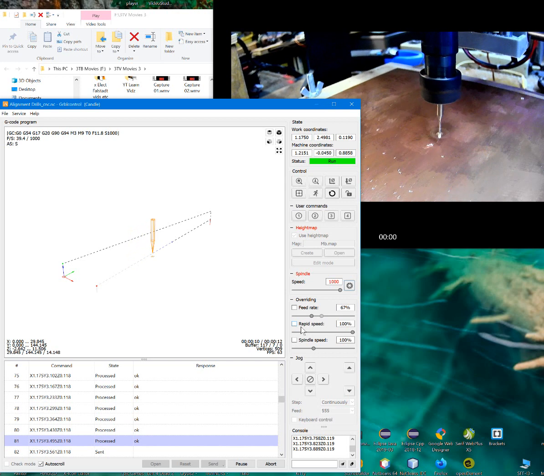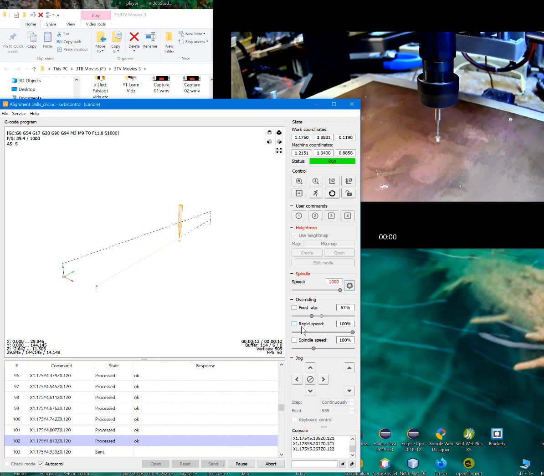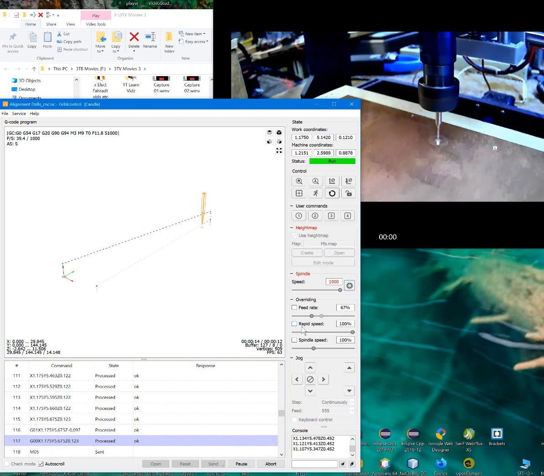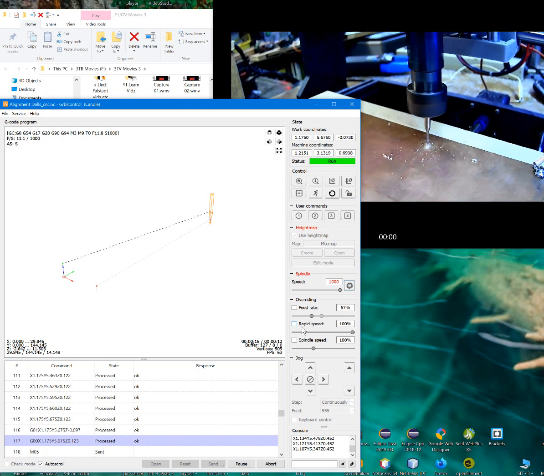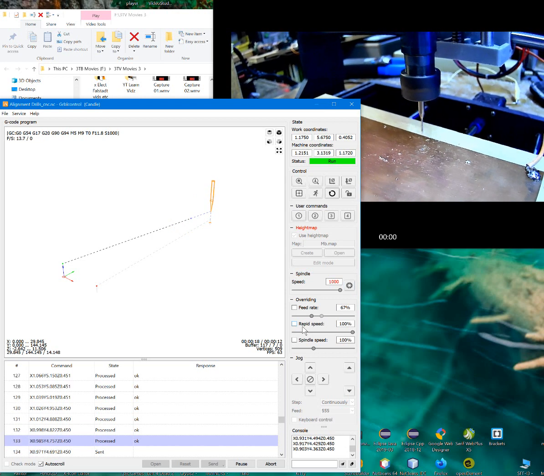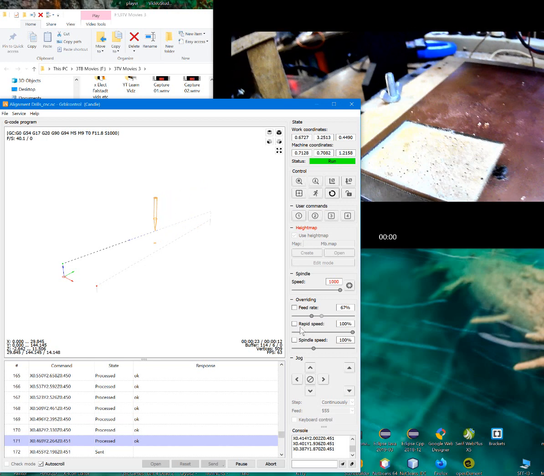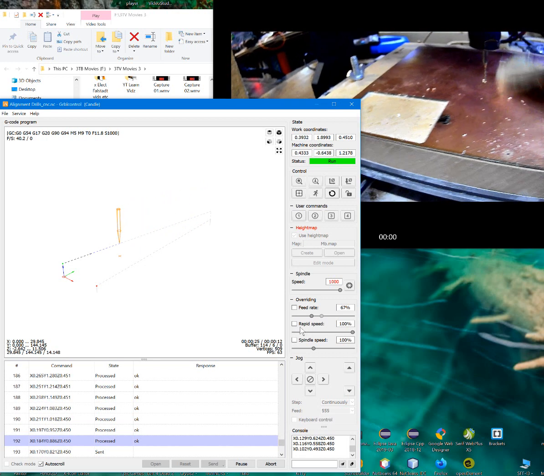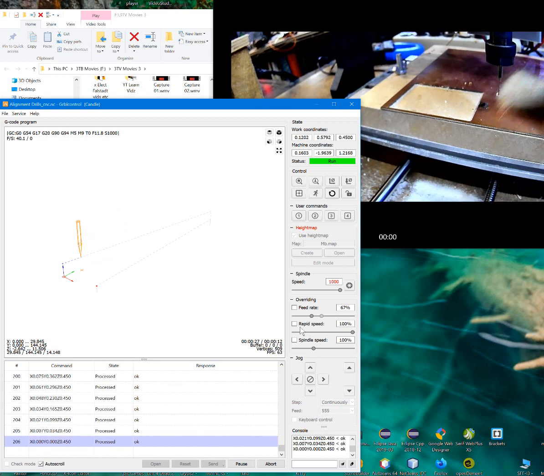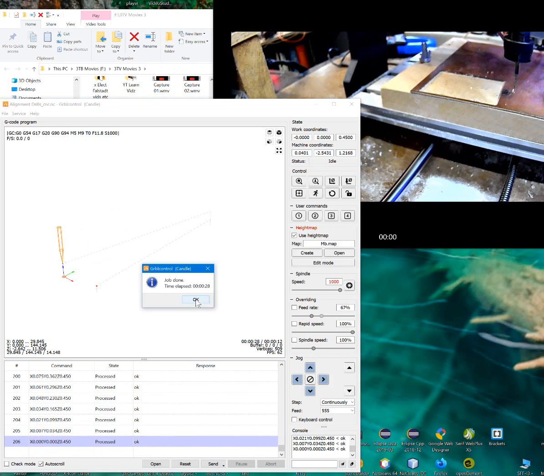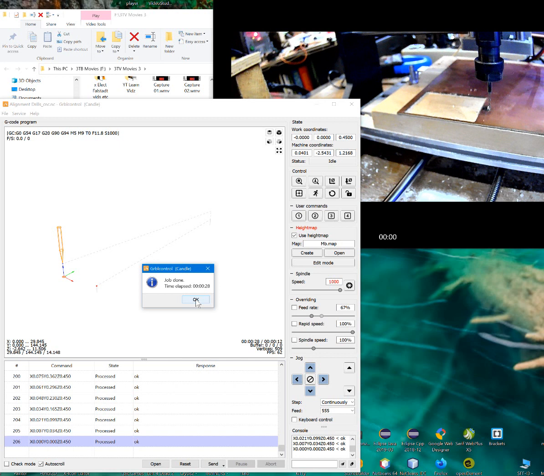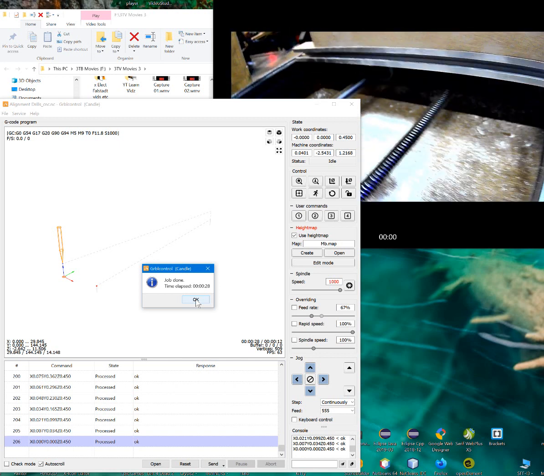Drilling the 2 reference holes so we can later flip the board over using the thumbtack. Voila, easy peasy. Dust it off. Okay, and that took 28 seconds.